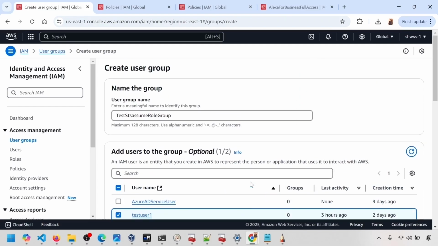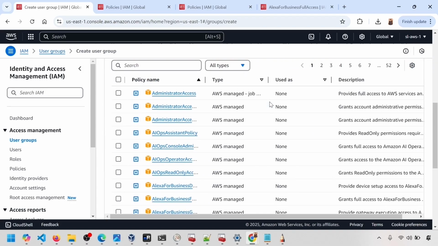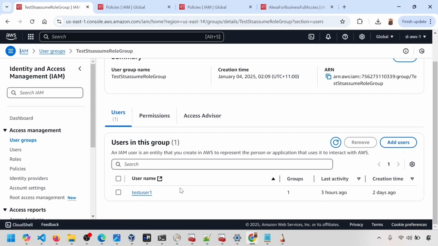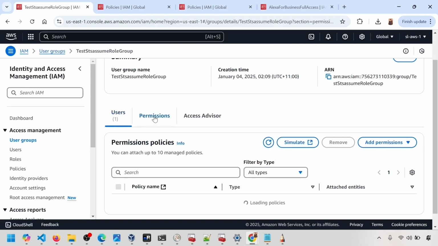Again, I feel nostalgic when I do this because typically this is how AD works, exactly how Active Directory works. Create user group. I have created the group and the group has one particular user, which is our user. Permissions, as you can see, are everywhere. Users can have permission, roles can have permission, as well as a group, in this case, can have permission. That's what we are going to do.